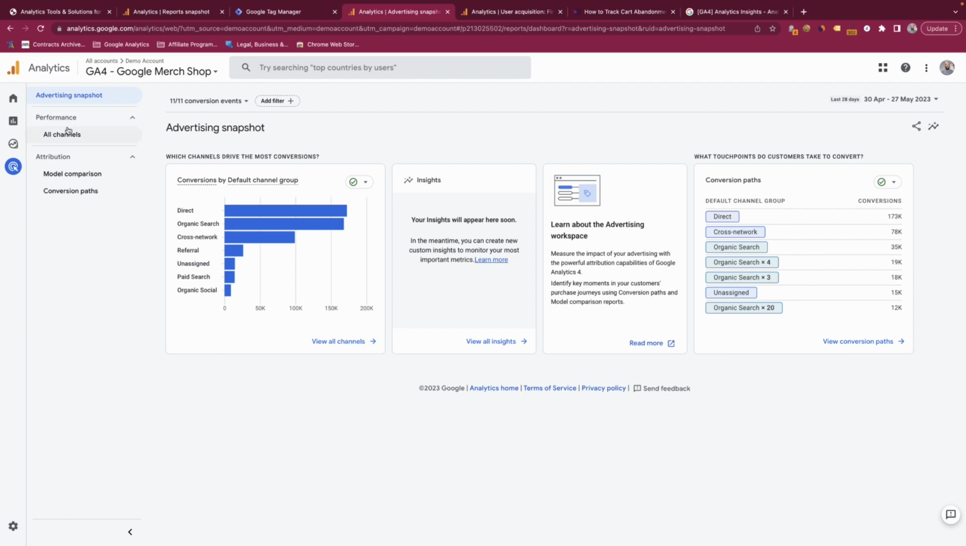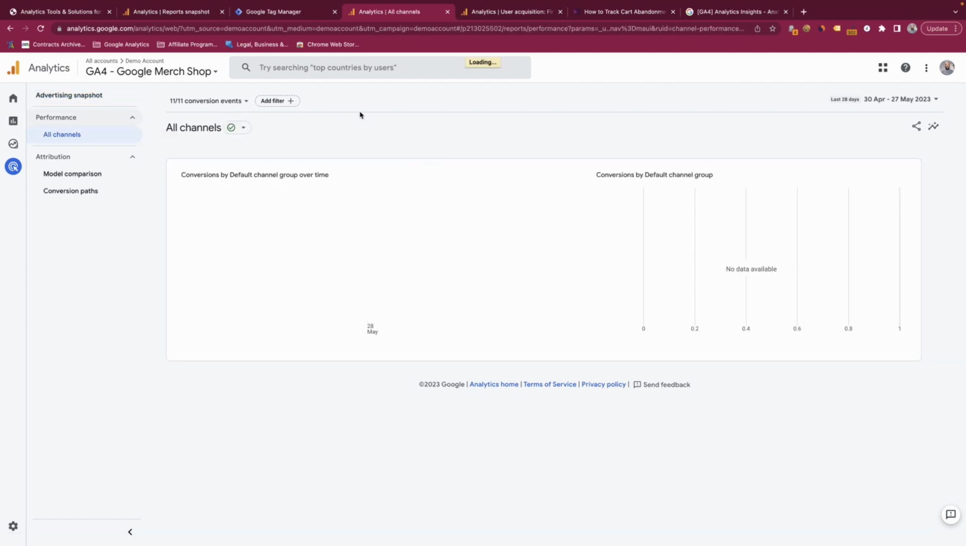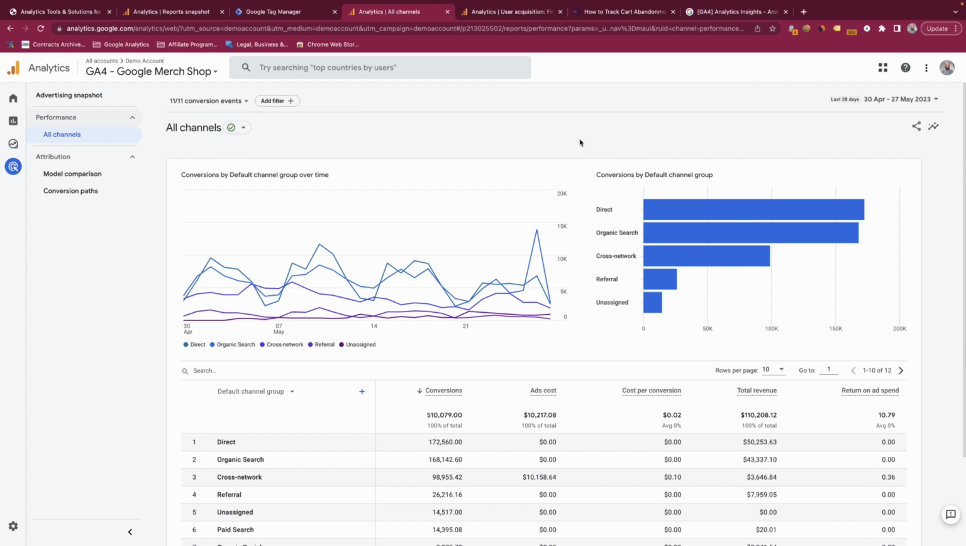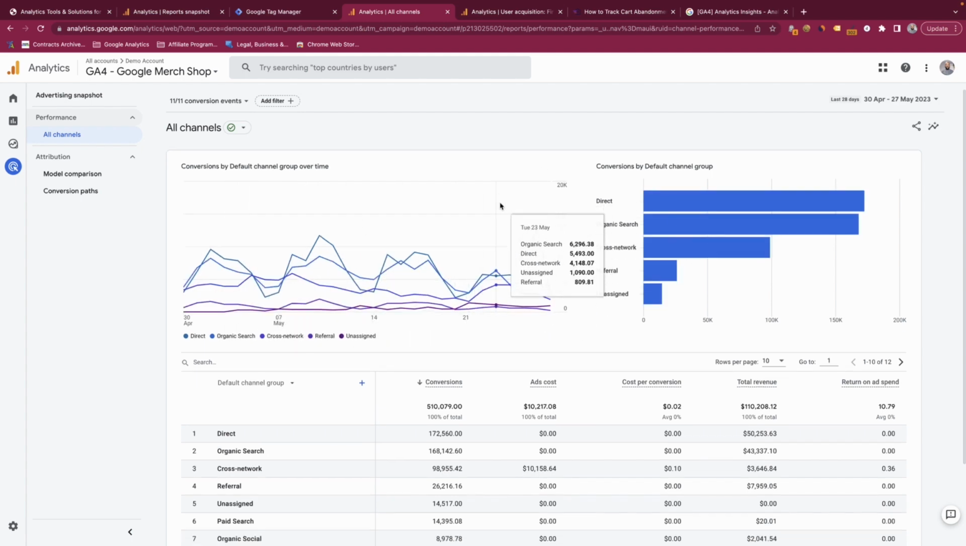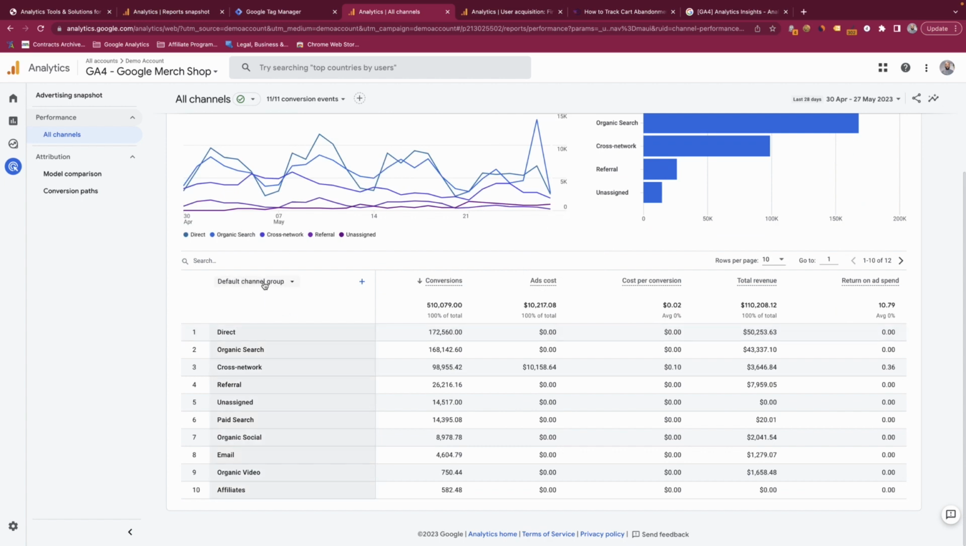So if we go on to all channels, we then get a view which is similar to the acquisition view, but we do have some more information in here. So you can see the number of conversions, the channel over time at the top, and we have the channel groups at the bottom of the table. However, we have conversions, but we also have a new measure, which is advertising cost. So the advertising cost from Google Ads will actually be pulled into this report, and that can be demonstrated within this report that you see here.